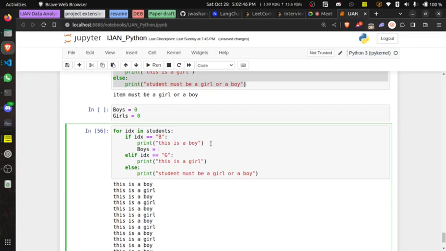Programming is not just about logic, it's about logic and mathematics. So I'm about to do something here. This is boys plus 1. What I'm doing in this line of code is saying: take the former value of boys, which is 0, add it to 1, that's 1 plus 0, and store it inside boys again. So 1 plus 0 is 1, store it inside boys. So boys will now be 1.